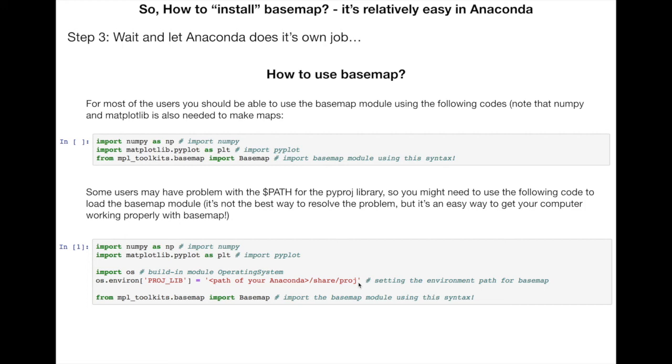This might not be needed. So when you finish installing the basemap module, try to use it first. If it doesn't work, let's try something like that and see how things work, because Windows and Mac computers are sometimes slightly different, right? Okay, so this is how you load the basemap module.